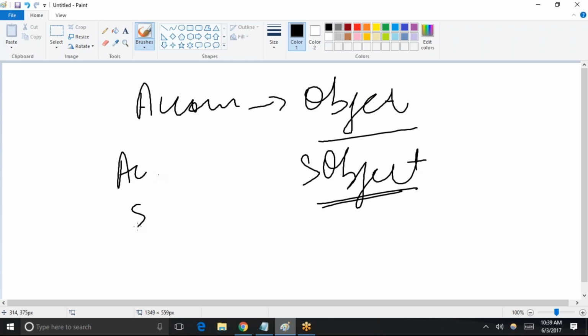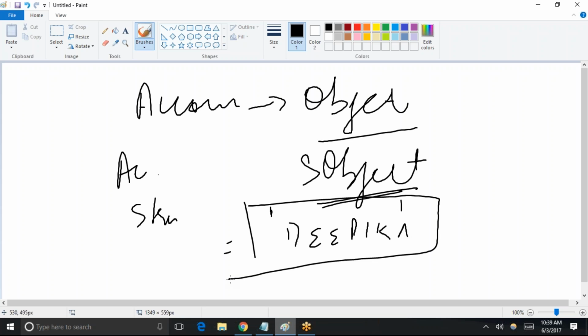Then you have string. What is a string? Anything you write in single quotes. Let's say you write my name, Deepika. Anything you write in single quotes is considered a string. Even if you write a number in single quotes, it is still considered a string. People don't get confused, okay?